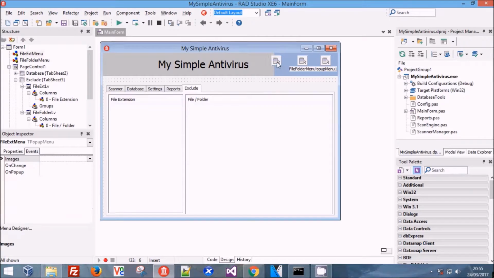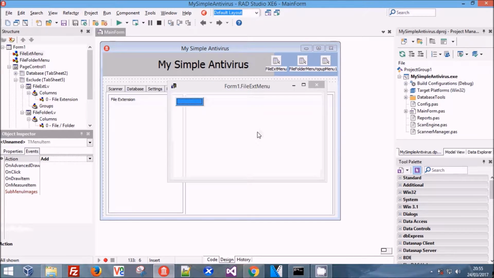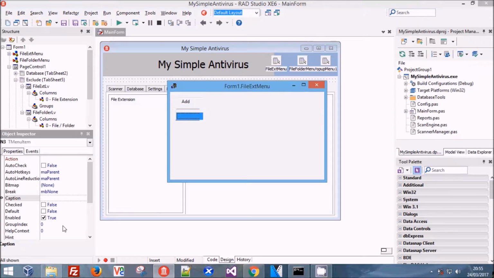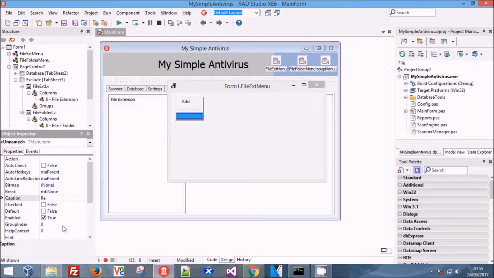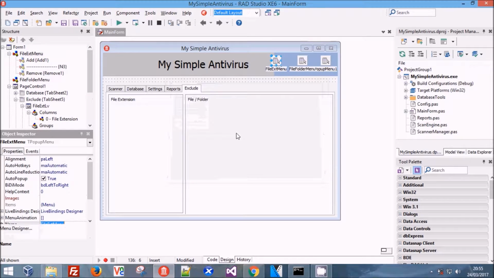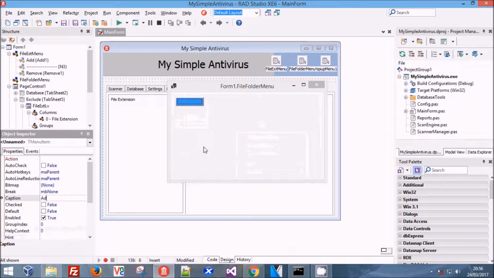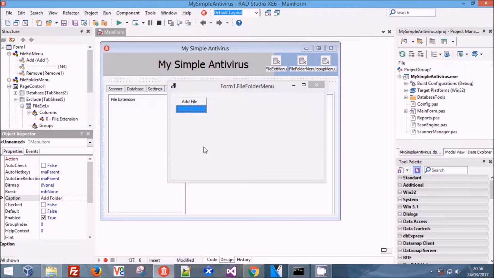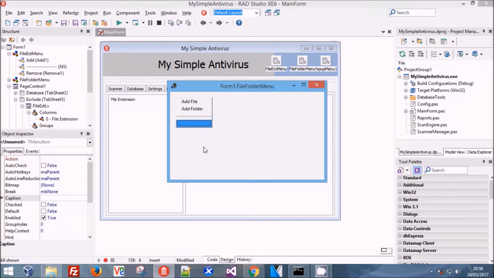Now on the file extension we're going to want add. We don't want it in the action. We're going to come down here to caption, add. Then you want to put a dash in, that just gives you a nice break there, and then we want remove. So add, remove, nice little dividing line. And on this one we're going to have add file, add folder, dividing line, remove. Actually, we're going to add removal to the other one.